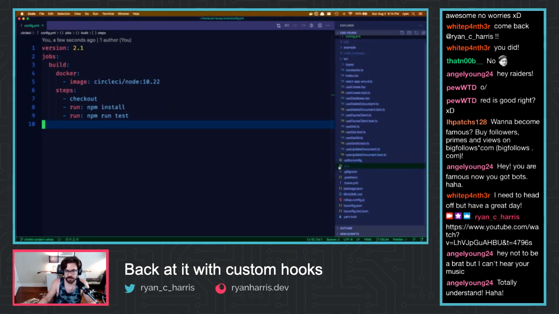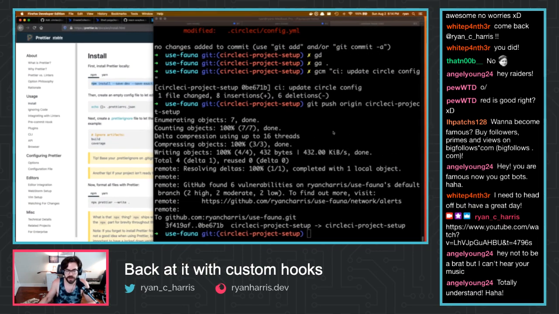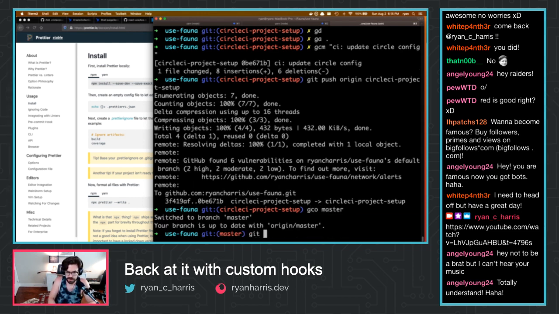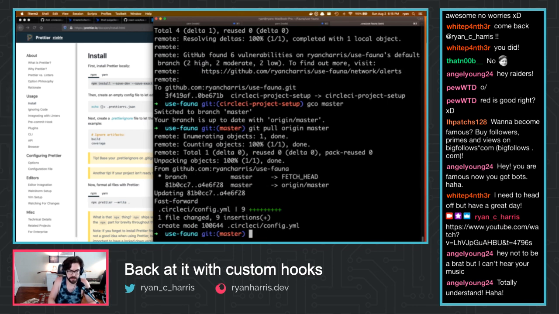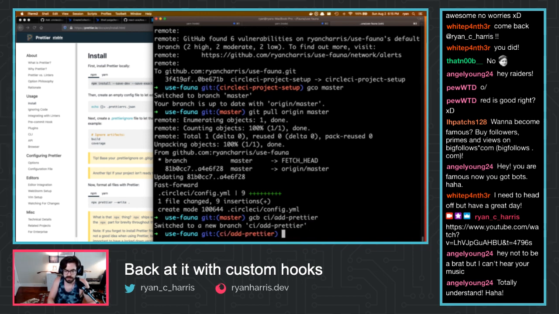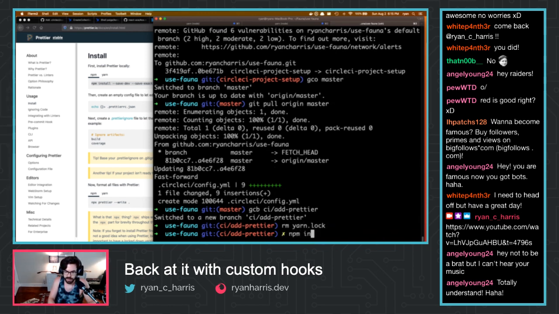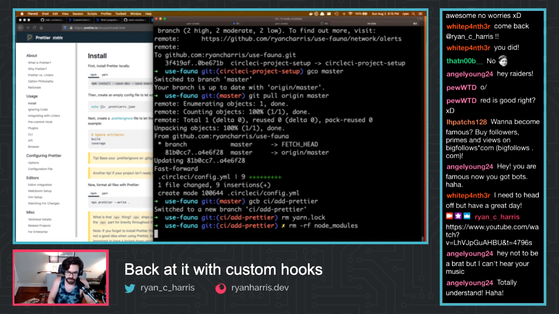So we should actually, since we're running NPM in our CI pipeline, I'm going to change a couple things here. So git create branch CI add prettier. We're going to remove the yarn.lock. We're going to run npm rm -rf the node modules. npm install.